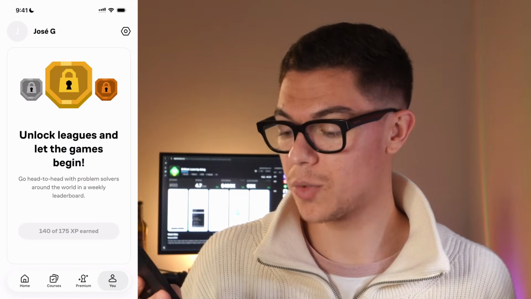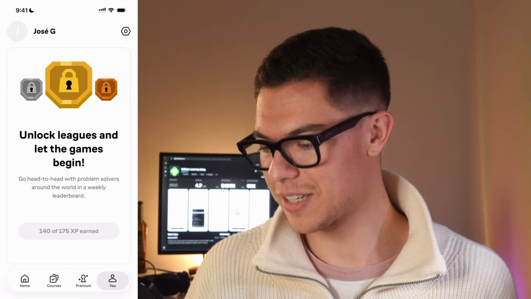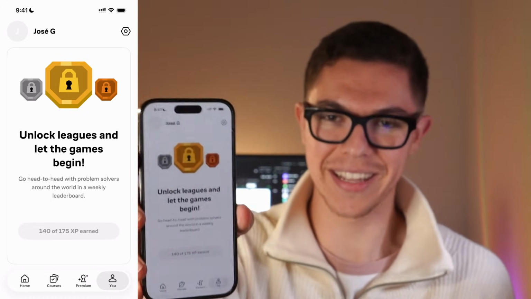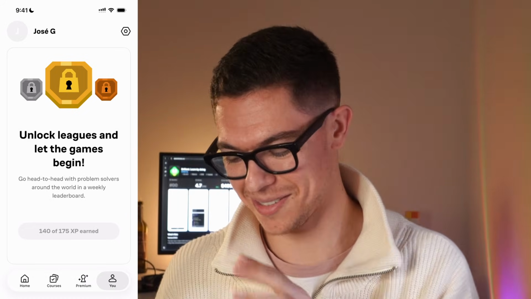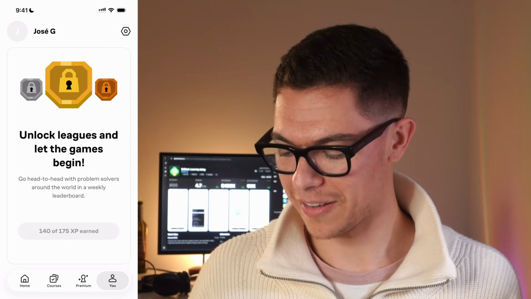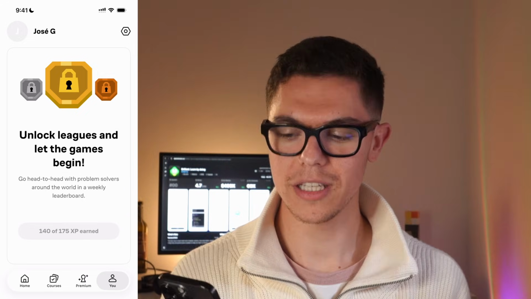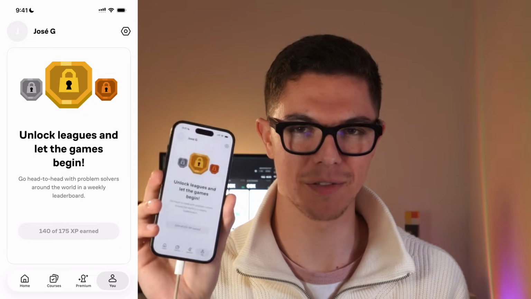And last but not least, we have the U tab, which is going to be my profile. Unlock leagues and let the games begin. Once again, this looks exactly just like Duolingo, both in style and in just messaging in general. And there's nothing else that I can do on the profile. I wish there's settings at top right. Yeah, I wish they did a bit more with the empty state of the profile.